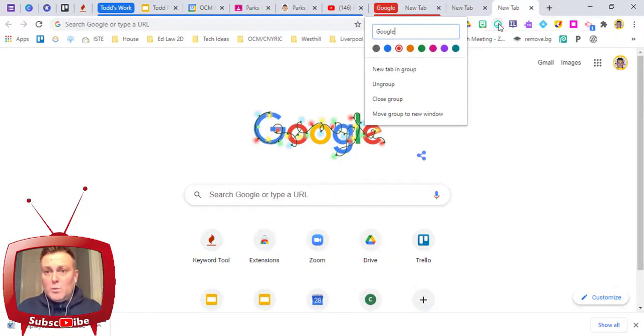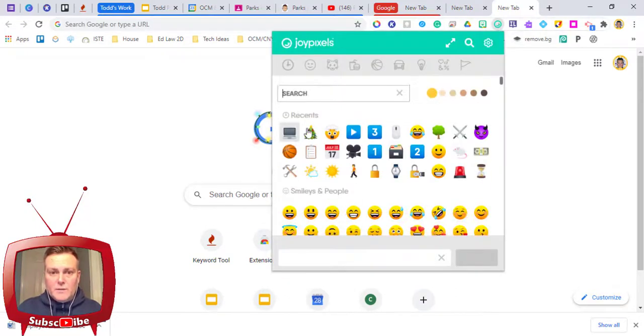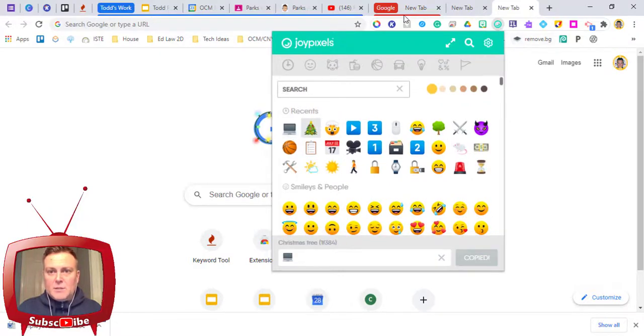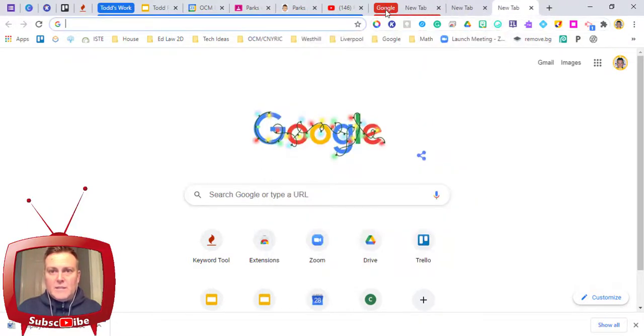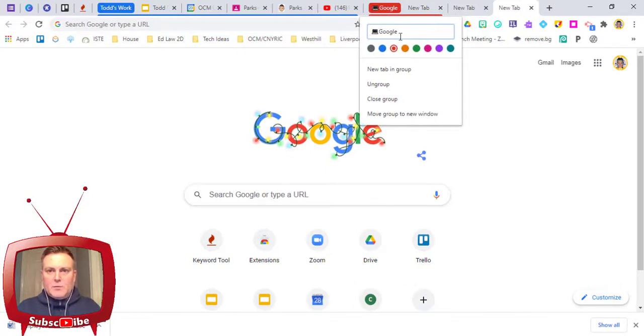You could also, if you wanted to, add an emoji to your title. So if I wanted to add the laptop because it's a computer, I can go back to this, add in that little laptop here by pasting it. And so now it looks a little bit more organized. You've got an emoji that is going along with your title.